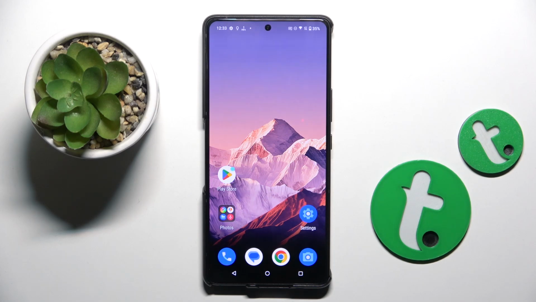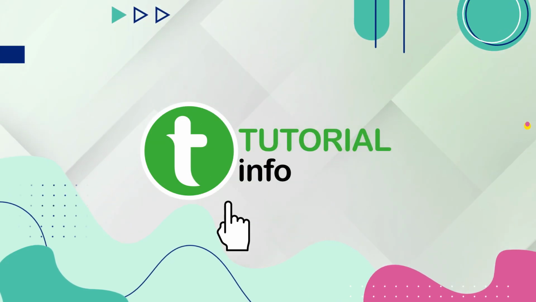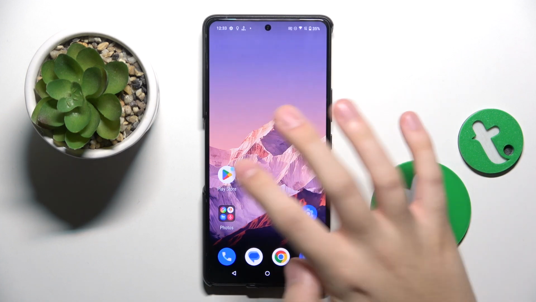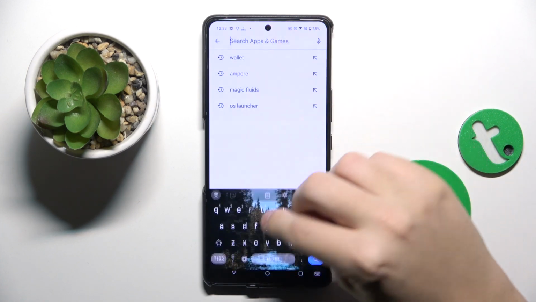In front of me is ASUS ROG Phone 9, and in this video I am going to show you how to improve audio recording quality using Dolby On app on this device. Alright, so to do this, firstly we have to open our Play Store because we have to install Dolby On from here.